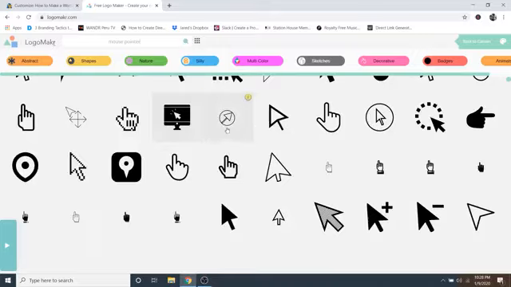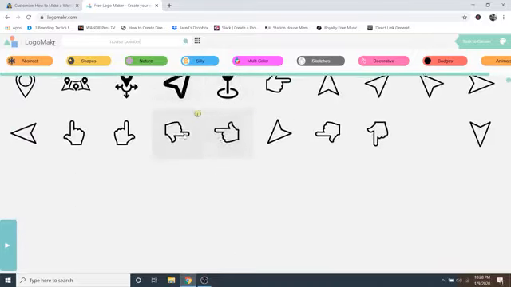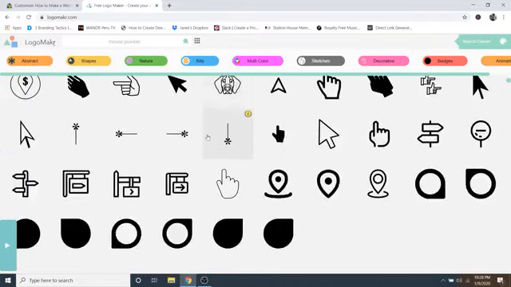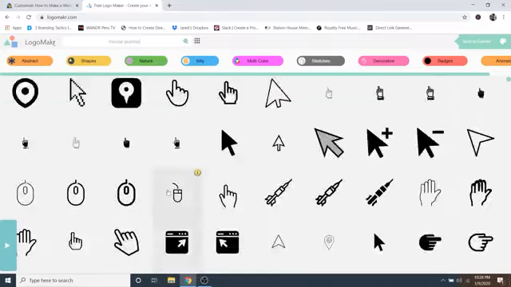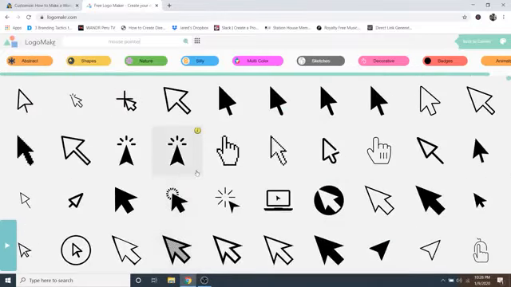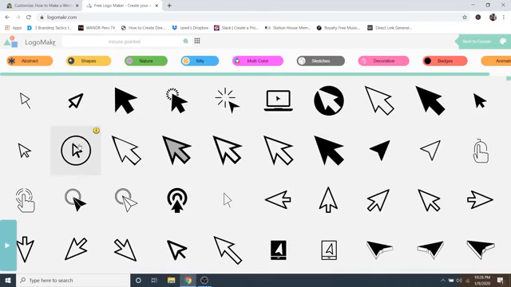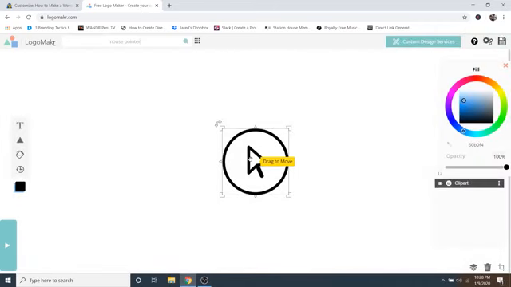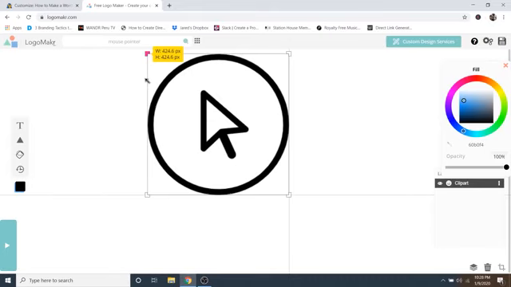You can just keep scrolling and scrolling and scrolling, and there're just tons of different mouse pointers. And it just keeps going. I don't think I've ever actually made it to the bottom of the list before. So once you find one that you like, you can just grab it. And in my opinion, the simpler, the better. So once you grab it, you can resize it if you just click on the corner and drag it up like that.